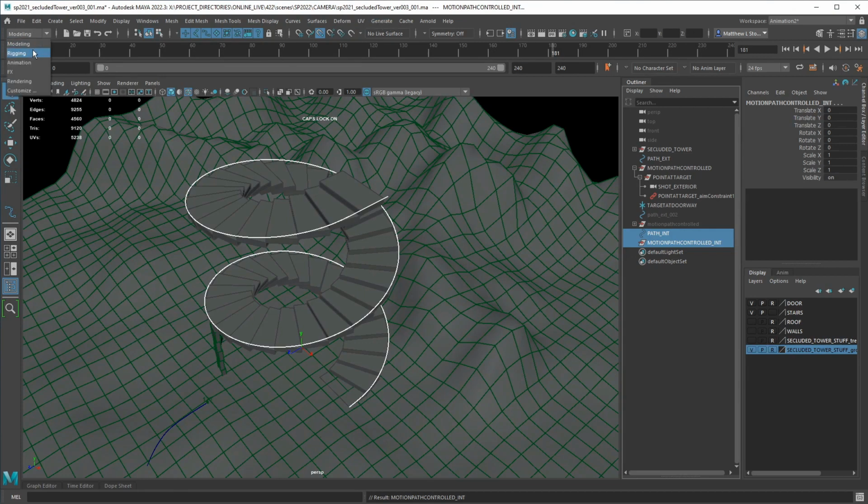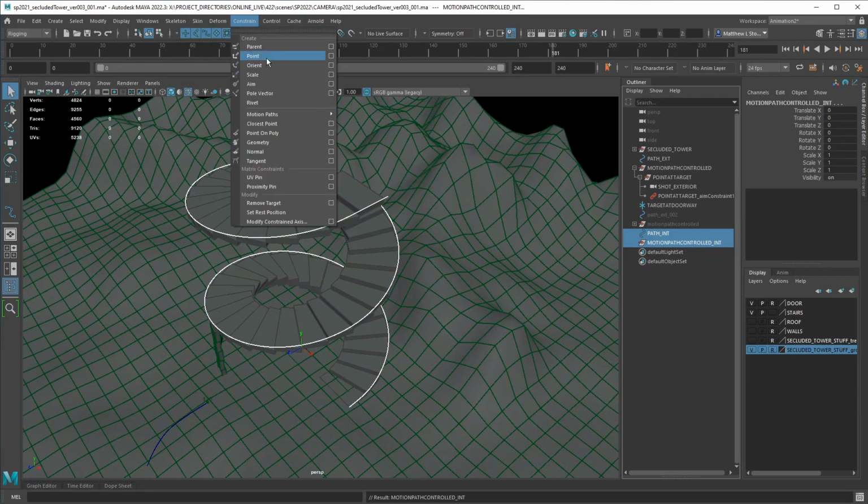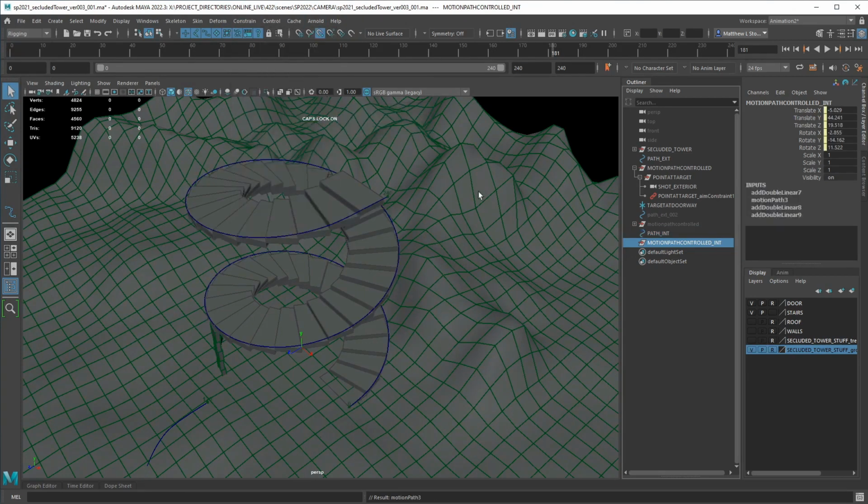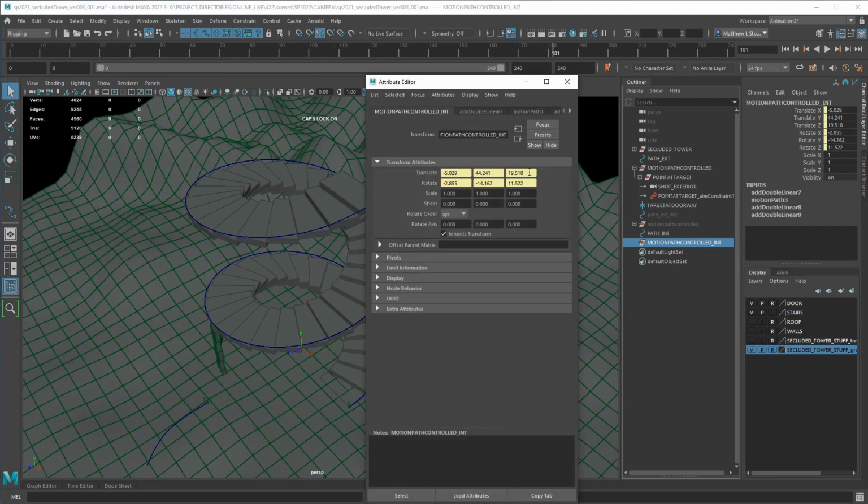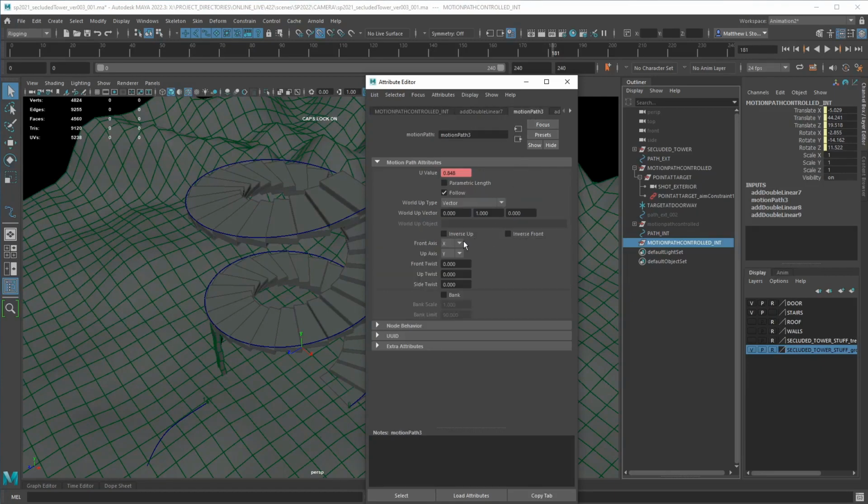So we'll go to our rigging menu, constrain, motion path, attach the motion path. And we might as well set it up, because we know we're going to have a camera on this thing. We might as well set up the motion path to have the same setting. So it's going to be front axis Z and inverse the front.